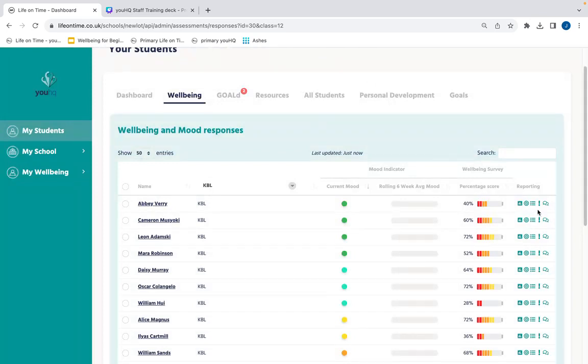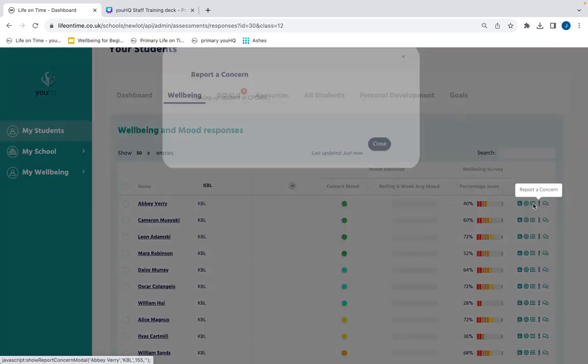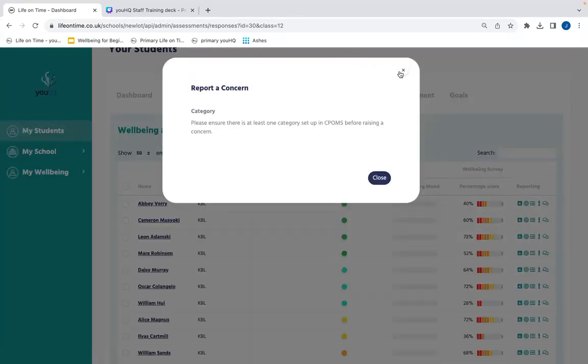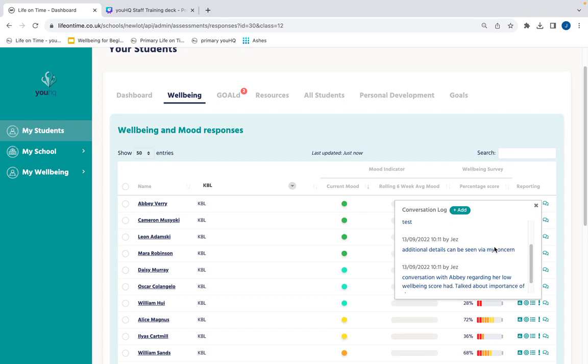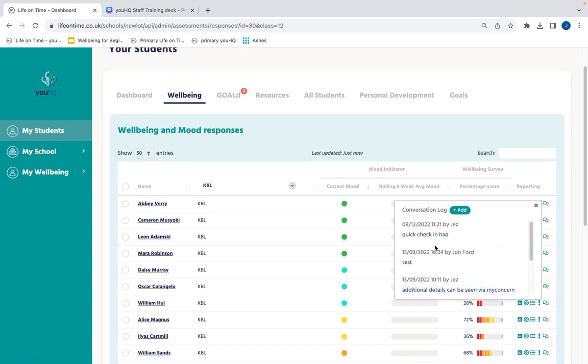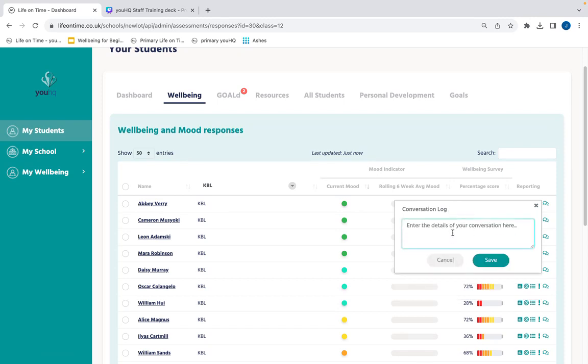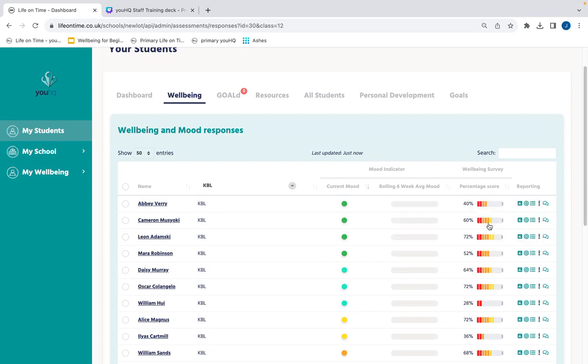You can also report a concern here, and this is where that pop-up to your safeguarding platform will appear, or an email pop-up to your DSL. And if you do want to report a conversation, I can see any conversations that have been had by other members of staff, and I can also add my own conversation. That chronology there could be really useful as well, and all of that data again can be reported back through to the dashboard.